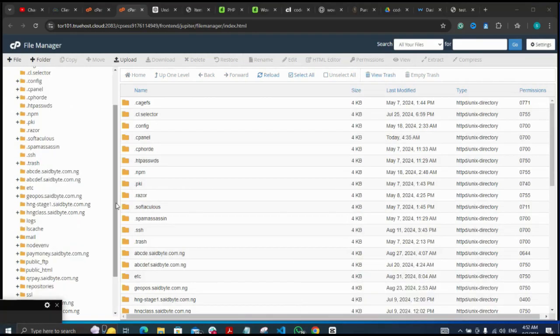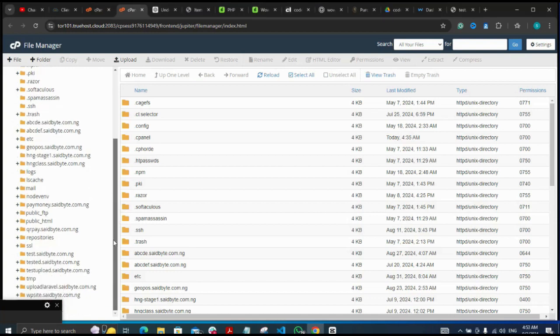In my file manager, I go to the subdomain I'm going to use for testing purposes. For a real domain, I would go under public HTML. But for testing purposes, I'm using a subdomain, which is this. Let me click on it.